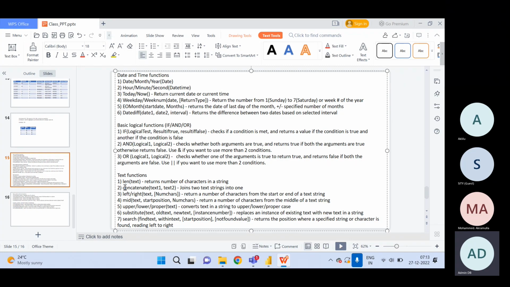But if you have two texts or two values to combine, you can either use CONCATENATE or use AND. Both will work in a similar way. Then there is a function called LEFT or RIGHT, right? So we will use this function and then I will show you how it works.